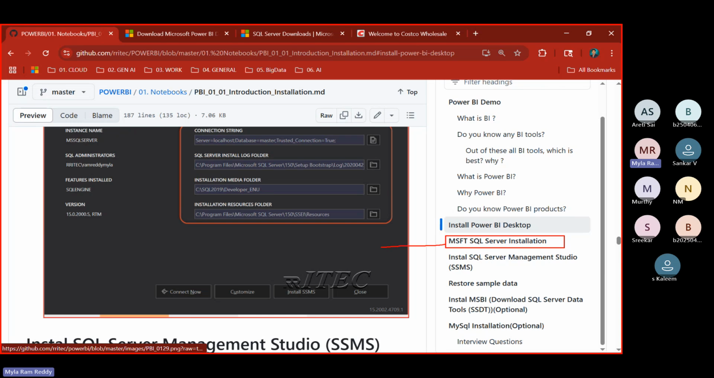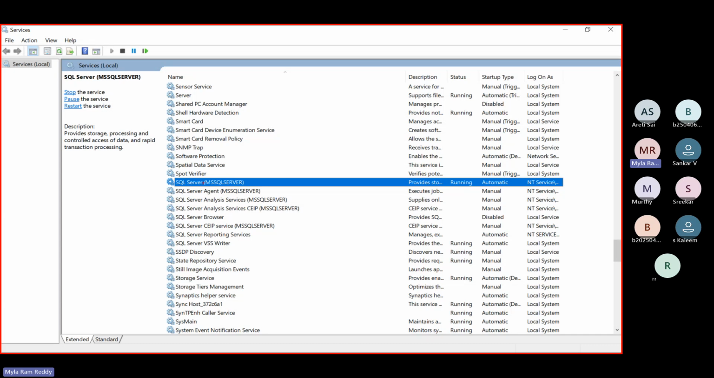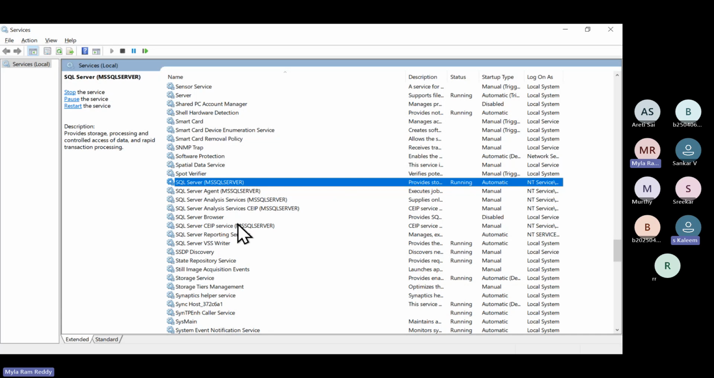Once SQL Server is completed, in the services.msc I showed previously, you are going to see SQL Server is running. That is a checkpoint: is it really installed properly or not? We can verify it by observing whether SQL Server is running or not. That's all you need to verify. You understand what the checkpoint is? Yeah, it should be in running condition.